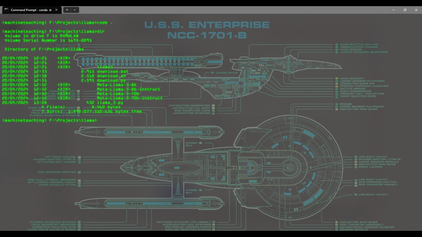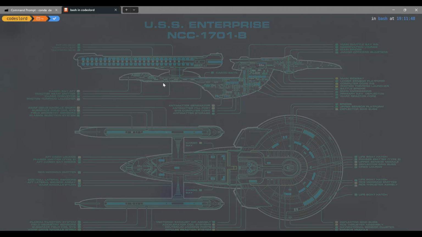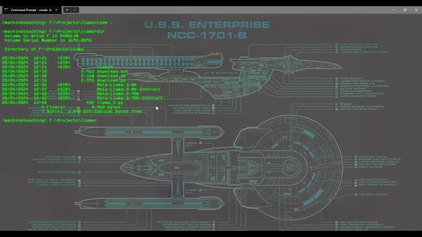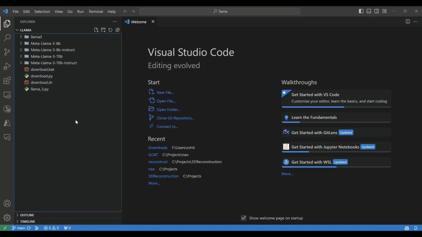I'm using a Windows machine, but I have downloaded the model using Windows Subsystem for Linux, which you can see here, but now I'm going to show this in Windows. We are going to open this folder in VS Code. Currently I have it open, and I'm going to create a new file. I'm going to call it model.py.